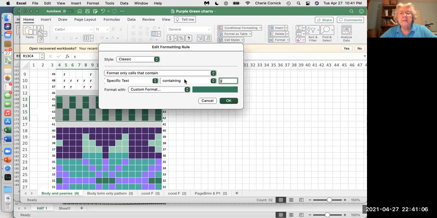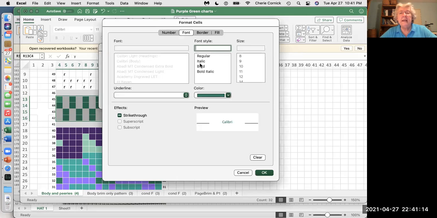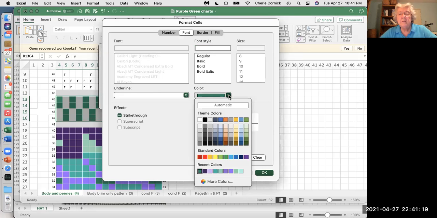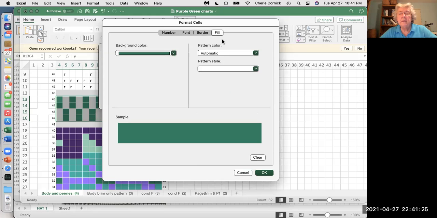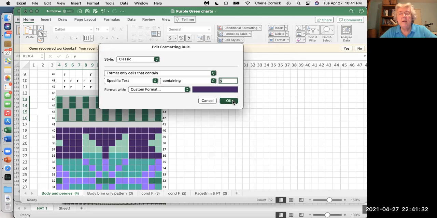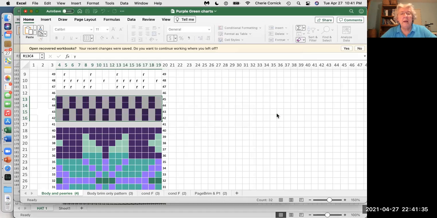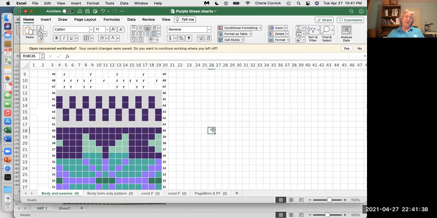It's classic, cells that contain a Y. I click on custom format, not on the color. The color doesn't do anything. Click on custom format again, and it gets me back here. So now I can change the font color to that deep purple, and the fill color. Clicked on the fill color right here. I'm going to choose that to be the deep purple. All right, so now I have a pattern color that's the same as the background color.